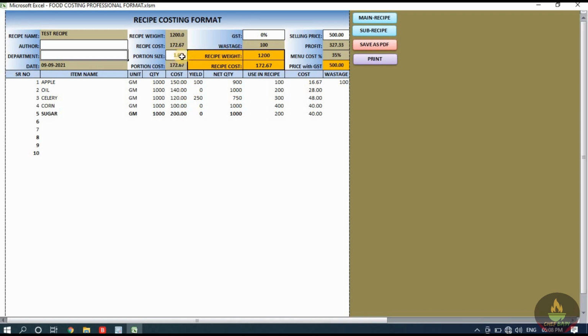Then we have the portion size 1, but if you want to increase, like if you're making a spring roll, so we make the recipe for 1 piece, and after that we are going to sub the spring roll like 5 pieces in a portion, so we keep it 5 and enter. So see, the price and everything is changed. For now I keep it 1. And then we have the selling price.